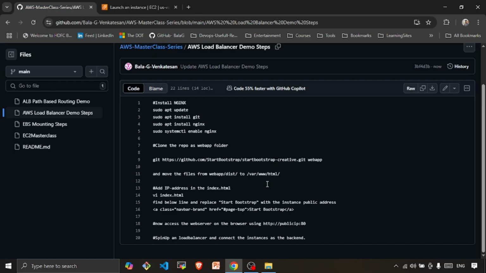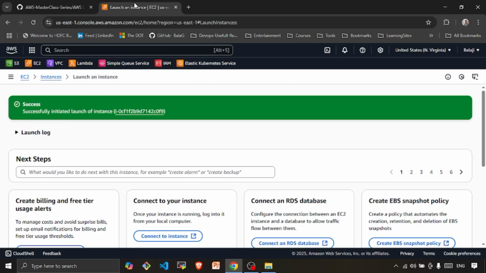So I have created a GitHub page and I have created a small document. So this is the document I'm going to use for installing the web server on the EC2 instance. I will put the link of this GitHub document in my video description. You can use it to install a web server on EC2. Now we will go to our EC2 section and see whether the instance has been created.